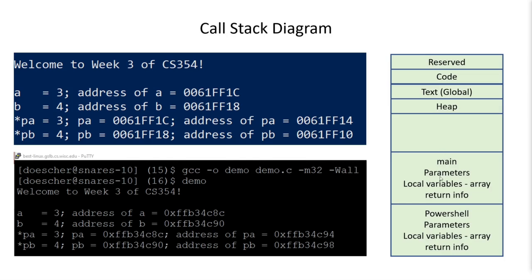Anyway, we don't have any parameters. There were no command line arguments, so that's all going to be just 0. For local variables, I don't have an array yet. That's coming soon, but I do have a, b, pa, and pb. So those are the local variables. They're going to be stored on the stack.